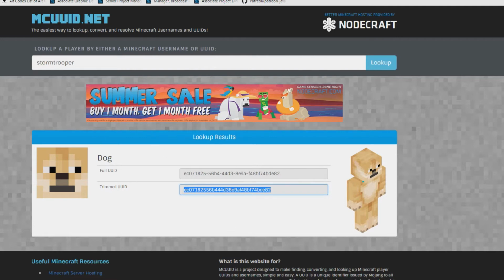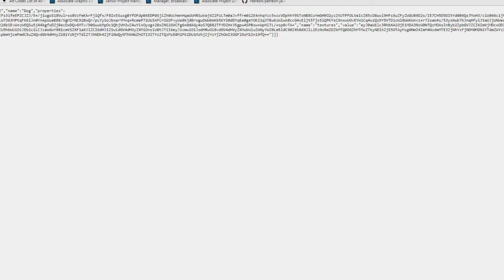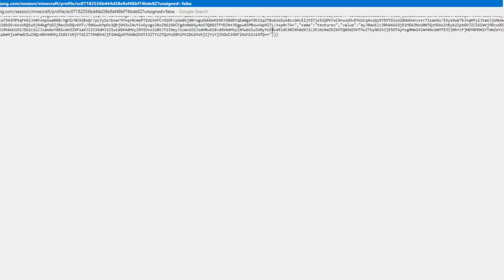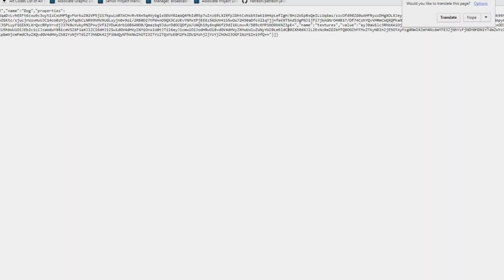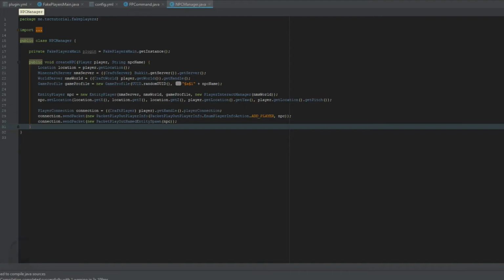The first thing we need to do is copy this UUID here. If you want to grab a UUID, it can be your own, it can be anyone. Just go to mcuuid.net, type in a name, and this is actually dog. Type in a name and it will come right up. We want to grab this trimmed one, go to the link down below and trade out this UUID here for the UUID that you're grabbing. Press enter. Okay, so now that we got that, let's head back into our IDE.